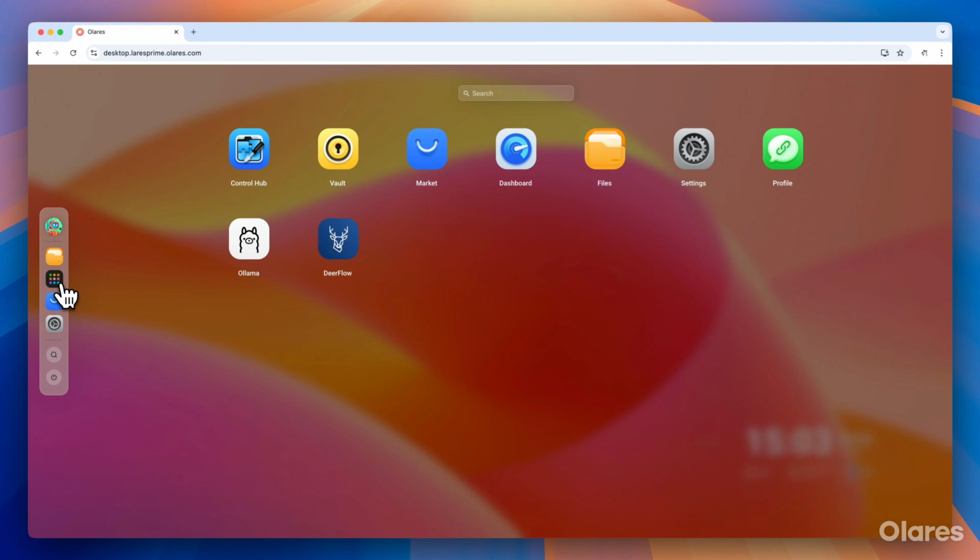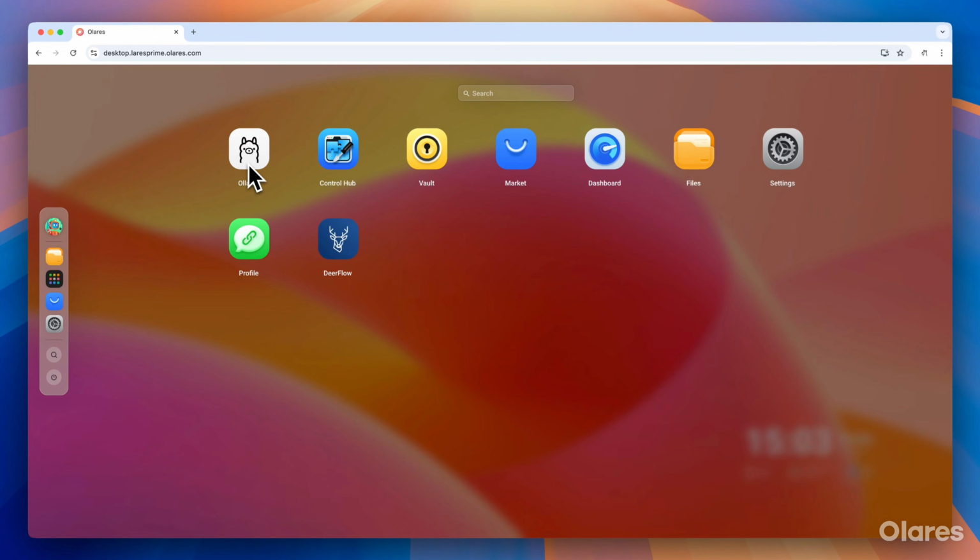Just like how you arrange apps on your smartphone, you can do the same thing here. For example, you can press and hold the Olares icon to drag and rearrange its position in the Launchpad. You can also drag an app icon to the dock to pin it for quick access.